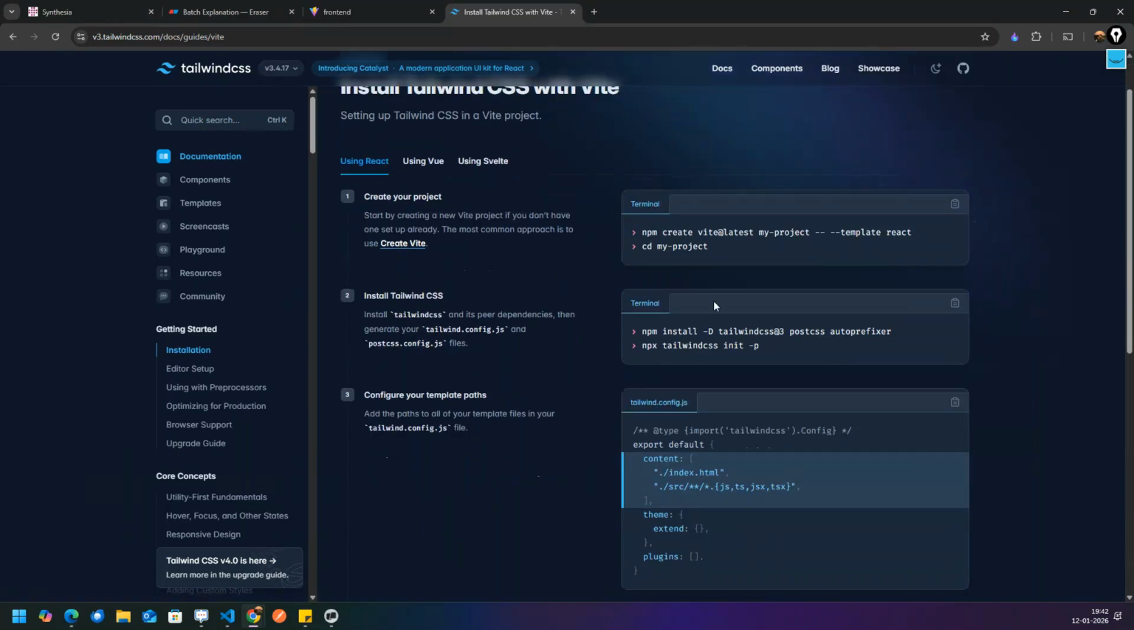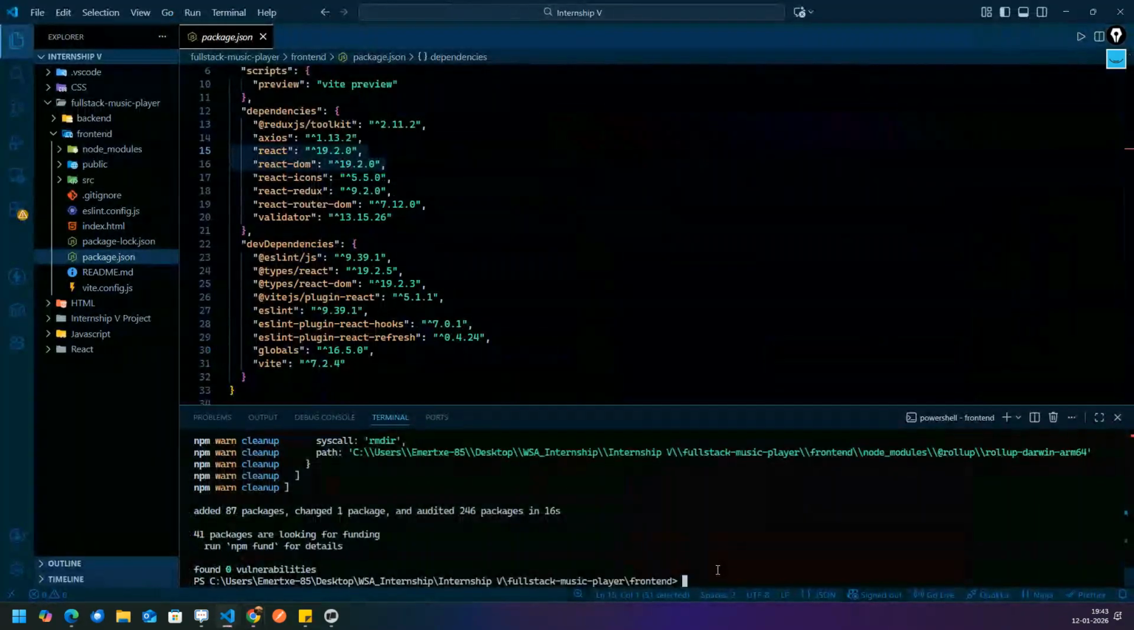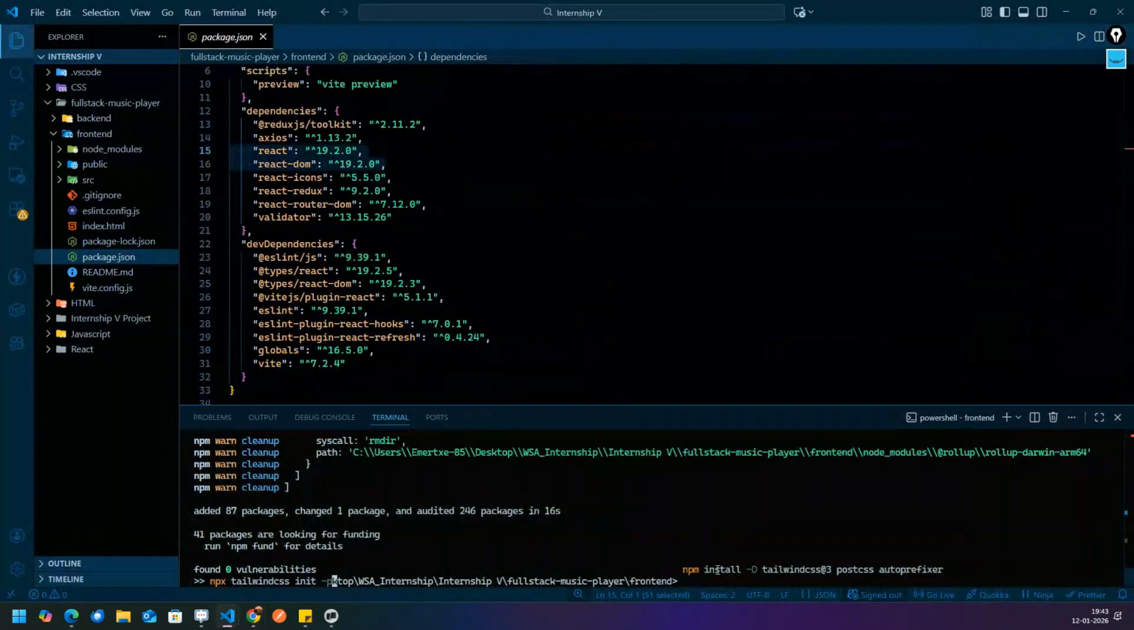Now let's start from the second step, because the first step we have done: npm create vite@latest for the project. Second step, copy this whole thing and go to your project front end, Control V. Both of them you can paste in the same place.